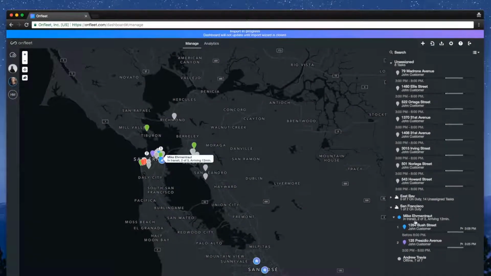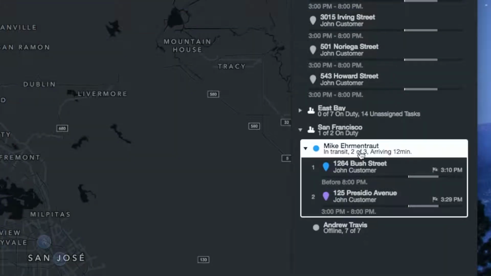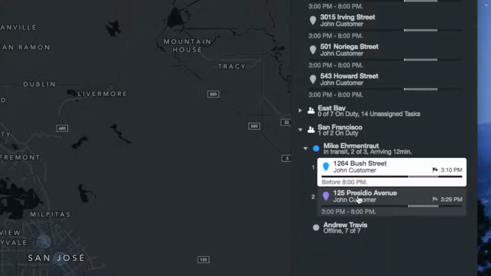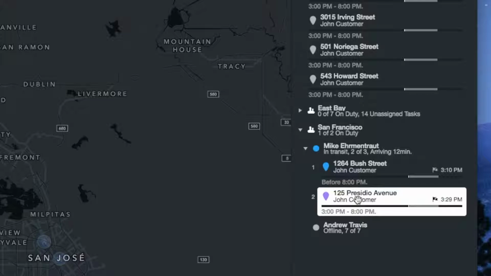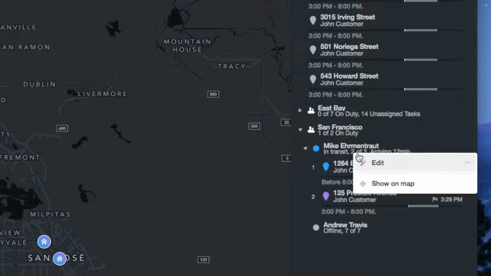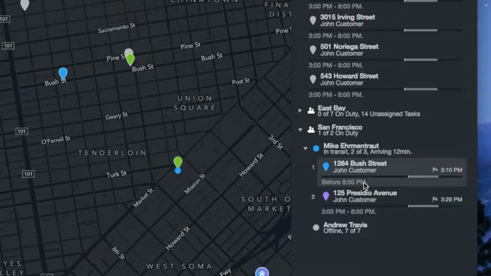Now let's take a look at the sidebar. Here you will find each of your drivers organized by team. Underneath each driver is a list of their currently assigned tasks. With the exception of completed tasks, the list in the sidebar and the tasks on the map will match. You can even zoom directly to a team, driver, or task by right-clicking in the sidebar and choosing Show on Map, or using the hotkey Z.